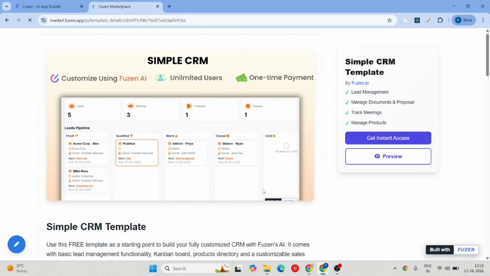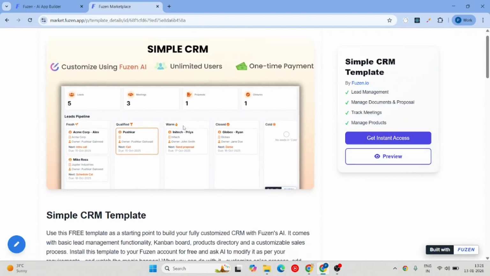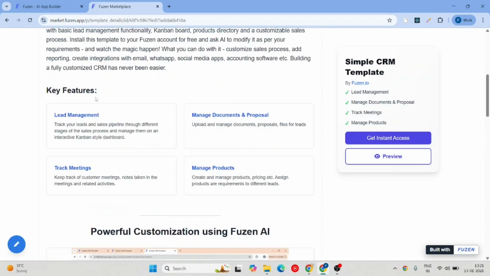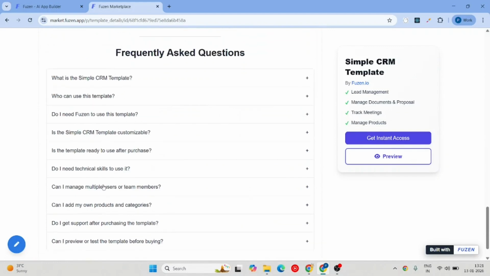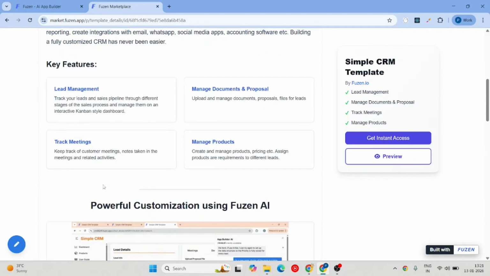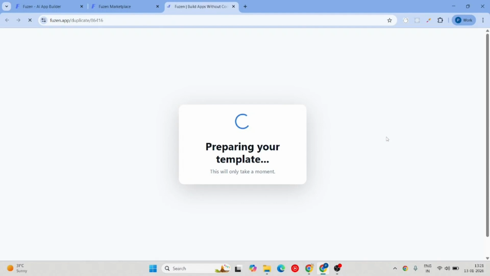So if we go to the template details page, you'll see this is the template details page. This is where you can check out the features, the screenshots, and the detailed functionality of this app template. And because this is a free template, you don't need to buy it. You can directly click on this get instant access button. You can get instant access to it.